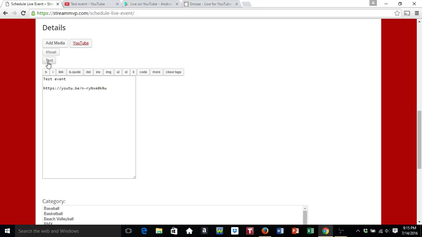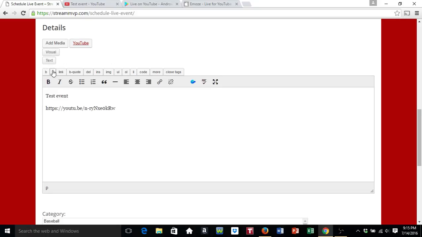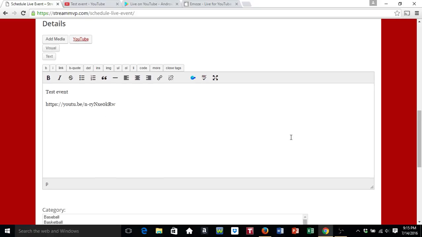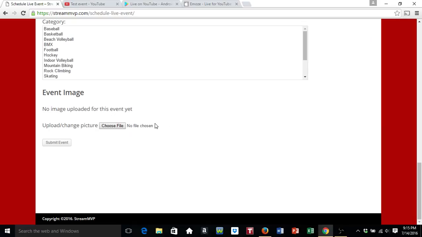You can do this in the text or the visual editor mode. It doesn't matter either way. It'll work fine even if you do this in visual. Here you can choose to upload an image. We're not going to. Click Submit.